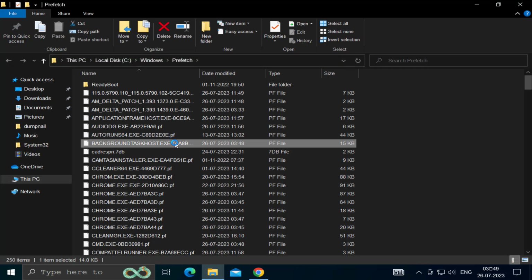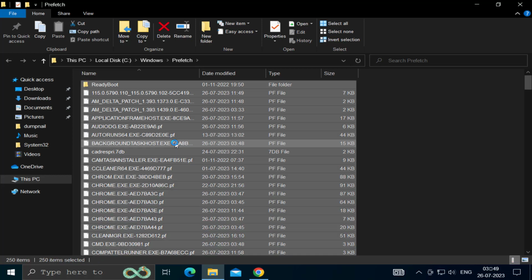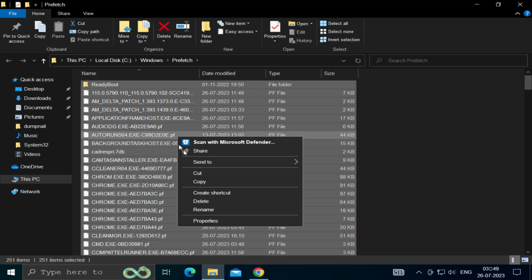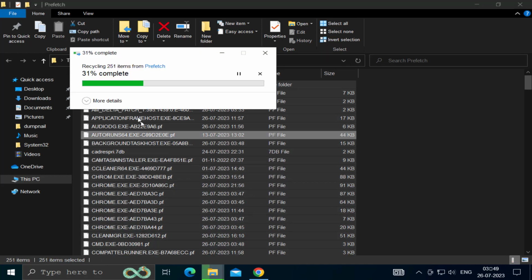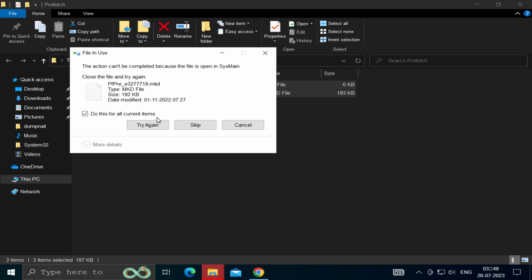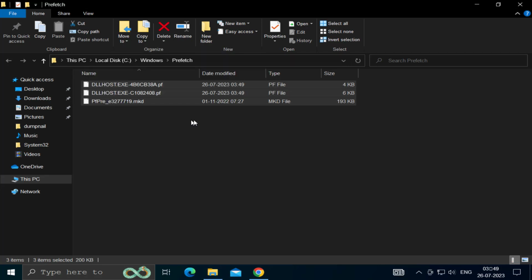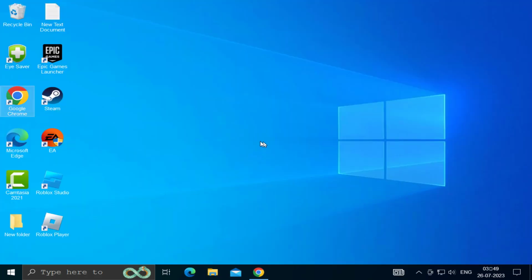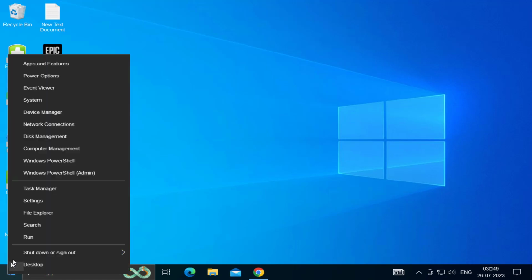Click anything here and press Ctrl plus A on the keyboard and select delete all. If anything is not deletable, click on skip and continue. Just do this for all current items and select skip. After doing it, close out of here. And the same thing, you just need to do it.